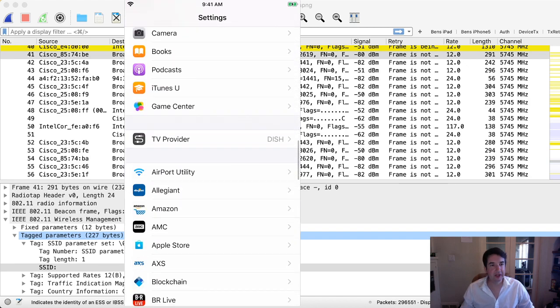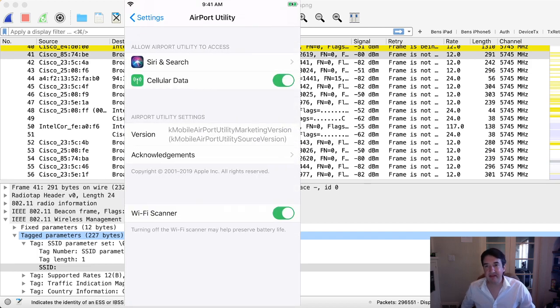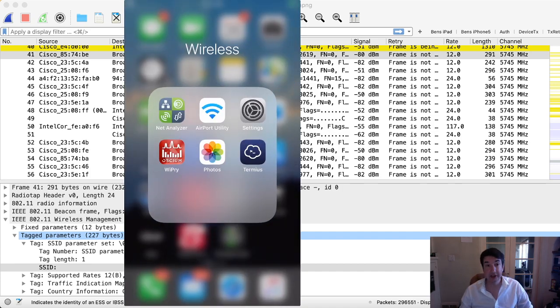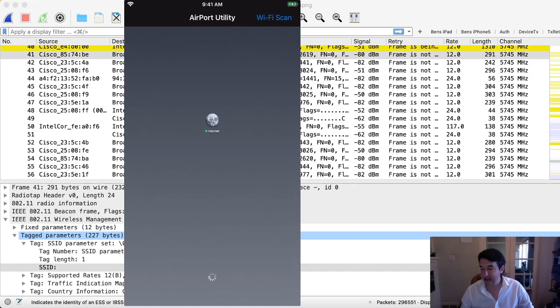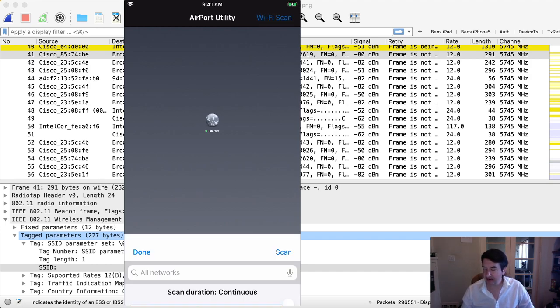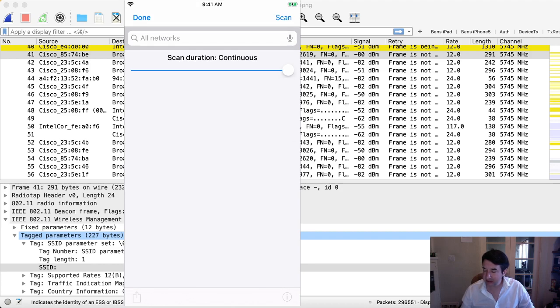There's Airport Utility, and you can see where it says Wi-Fi scanner. So you can turn on the Wi-Fi scanner. As long as the Wi-Fi scanner is on, when you go to Airport Utility, you'll have the little Wi-Fi scan link up in the upper right. Tap on that little Wi-Fi scan link. Let's do just a little 20-second scan.